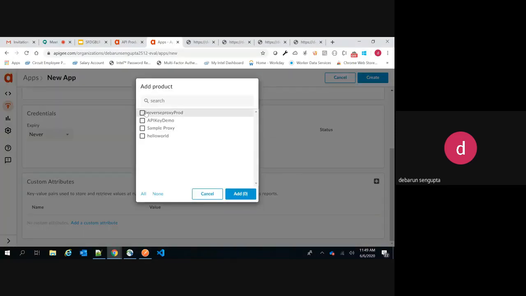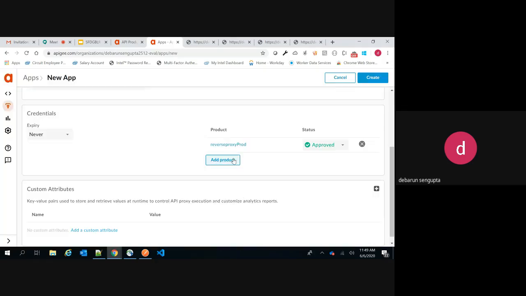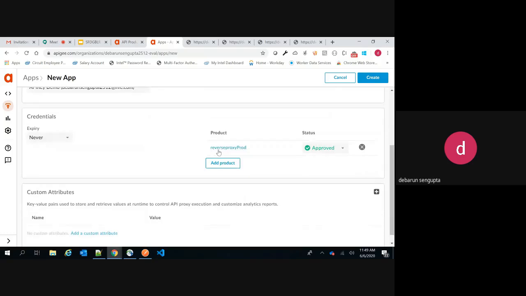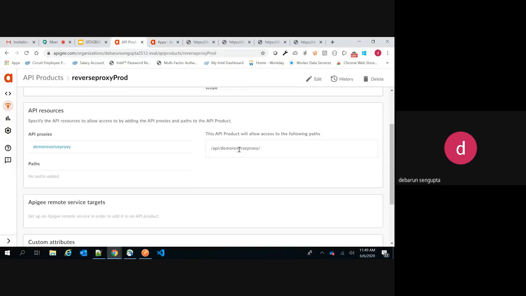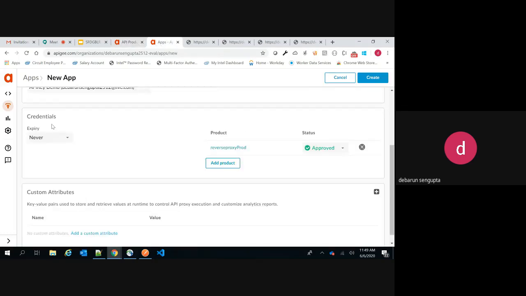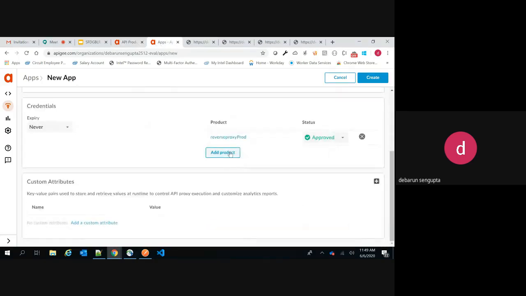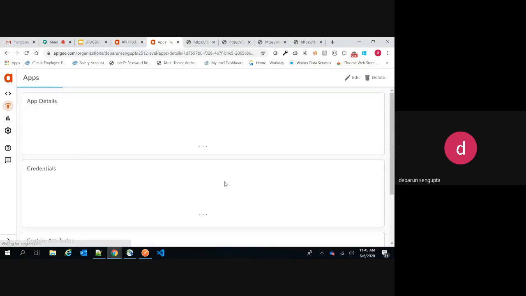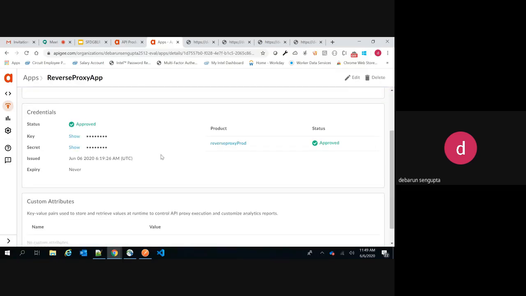Let me first create this. So what this means is this app will now have access to this product, and this product in turn contains your proxy. So in other words, this app will in turn have access to your endpoint. Okay, the moment you click on create, you will see a lot of things have been created. You get a section called credentials section here.